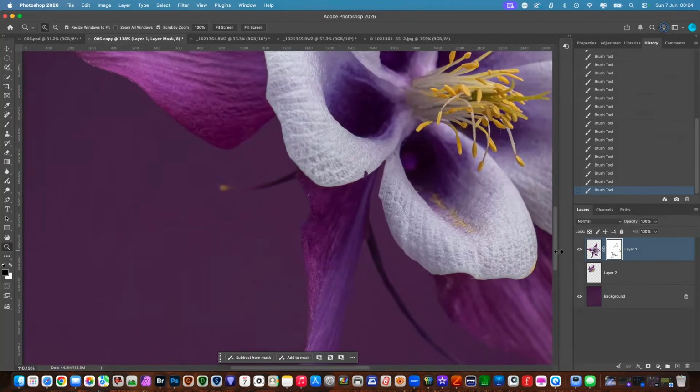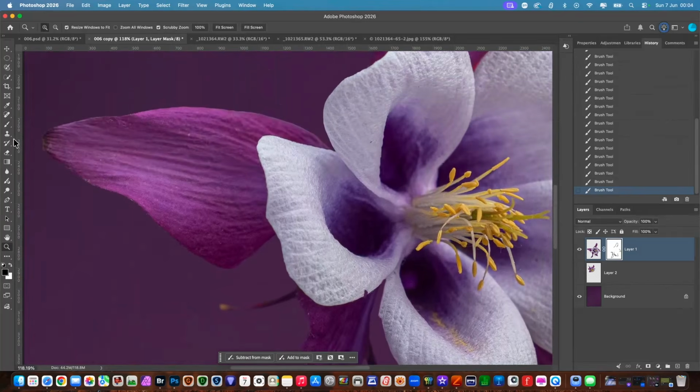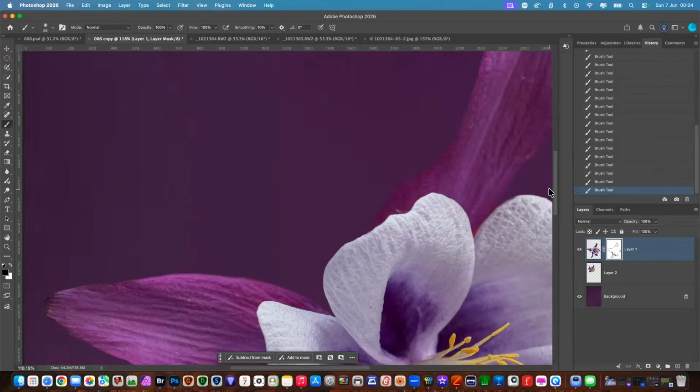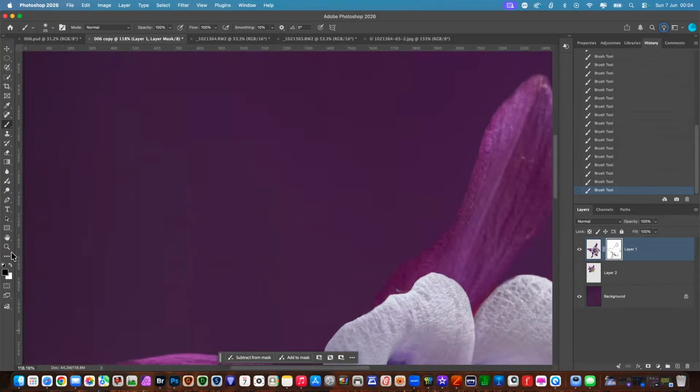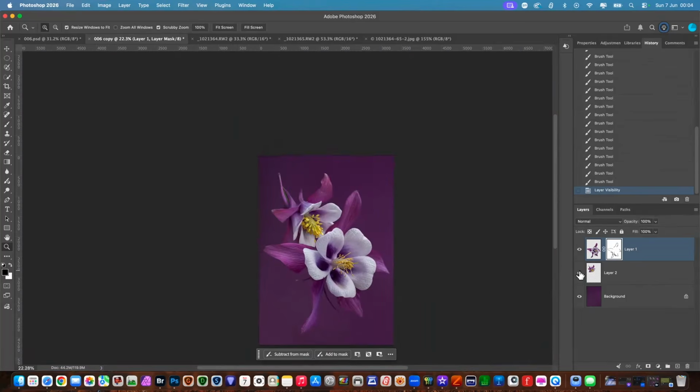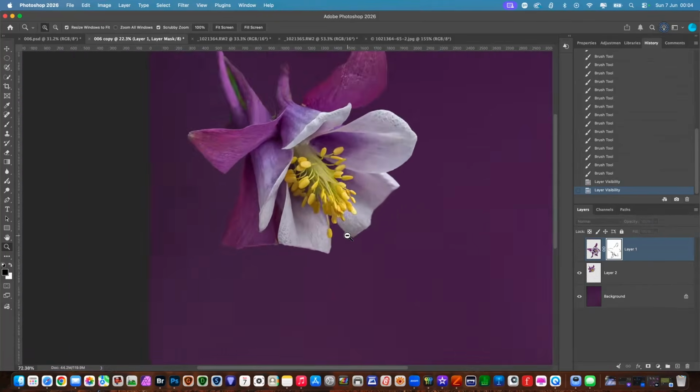So let's just carry on and finish this one off. Just taking that fringing out, which makes it look a lot more natural. Yes, I've done that one. Put the other layer on, switch that one off. Let's just go and alter this one.